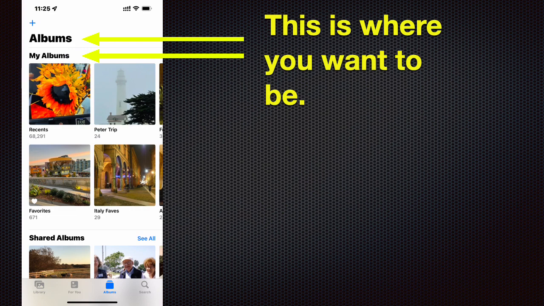So albums, you see albums on the top, my albums below that, and down below, a couple notches down, you'll see shared albums. These are groups of albums. You see the blue at the bottom, this blue highlighted albums button. It's kind of small, but it's there. This is where you want to be.